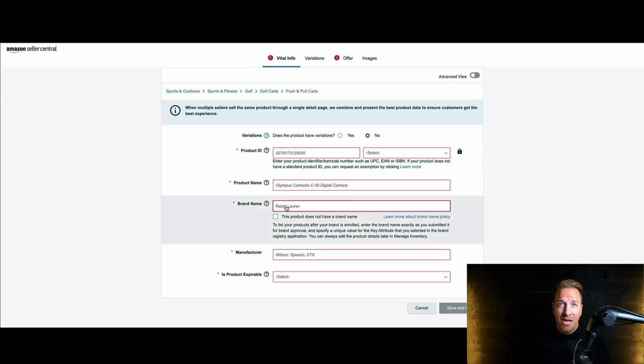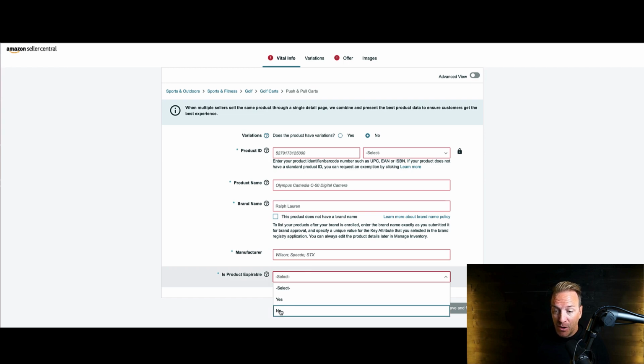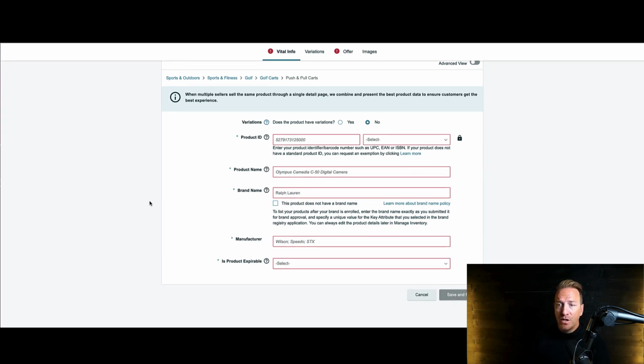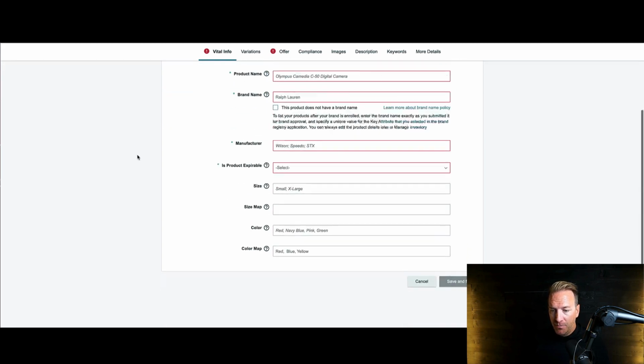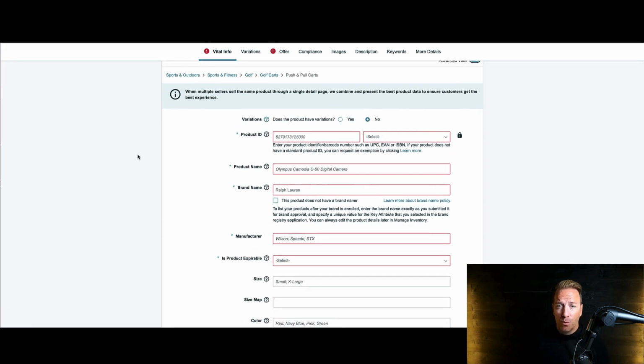Obviously, the brand name would be Birdie for us. The manufacturer would be Birdie as an example. And then is this product expirable? You're going to say no. That's all you're really going to do here on the first page. We can go ahead and add the advanced view and you can see some additional stuff that we don't need to worry about right now.